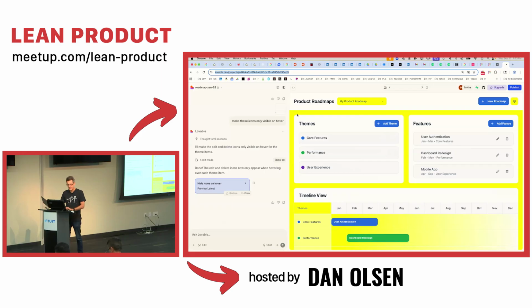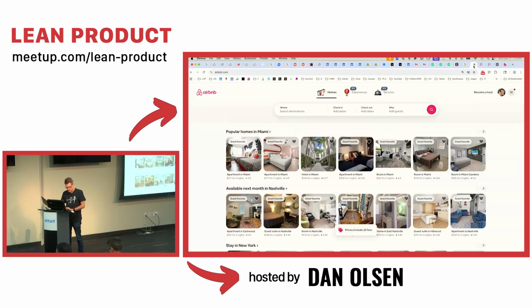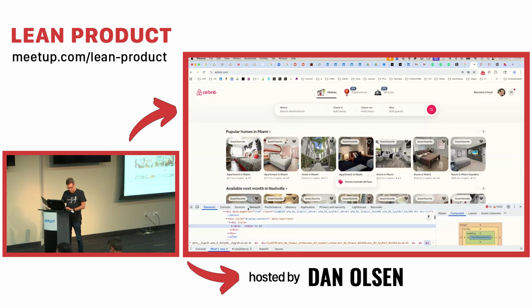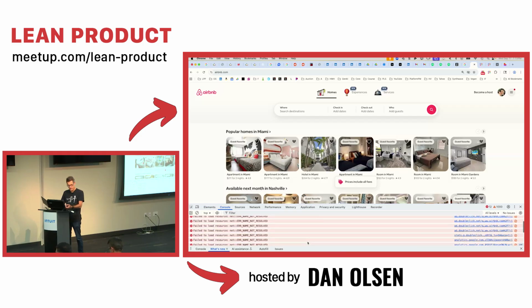If there's any bug or anything, just take a quick screenshot with that shortcut and paste it right in. Don't go saving it with anything like that. Just paste it right in. Same thing if for some reason you had a JavaScript error. Let's just go to Airbnb. I'm sure they have a JavaScript error. If I go down here and look in here, yeah, see that? You get the same thing.